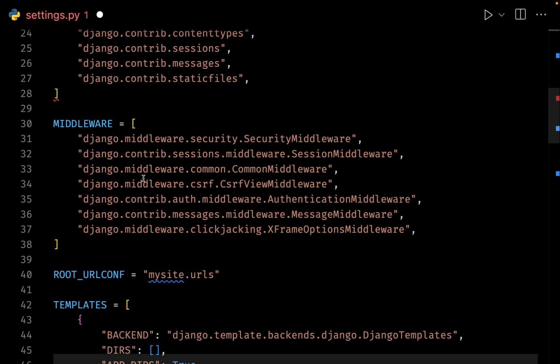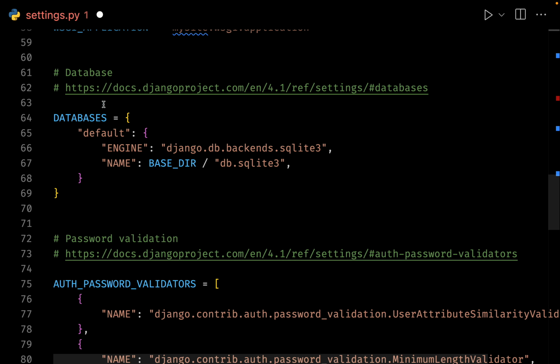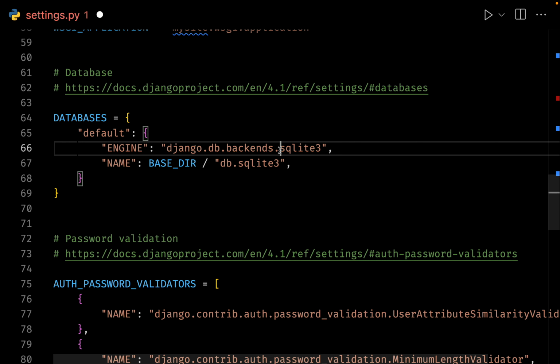So here it is. Inside settings, we have an object for the databases. Inside this, you can see that the default engine is the SQLite engine. So it simply means which database we are using. If we are using Postgres or if we are using MySQL, we need to specify which engine we are using. The next one is for the name.